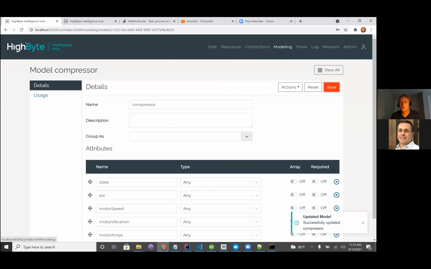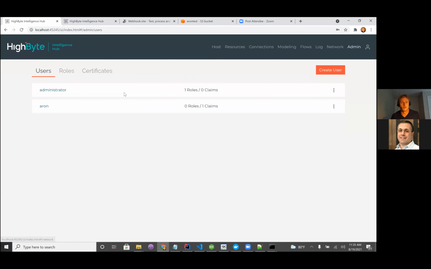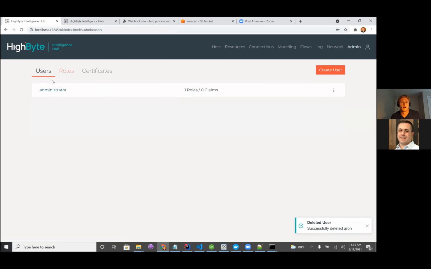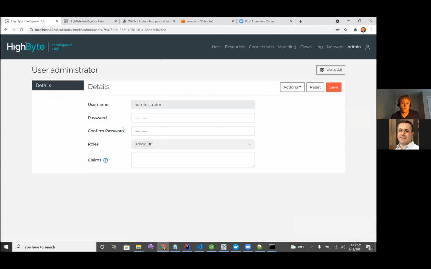All right, so another thing we added in 2.0, John had mentioned, were users and roles, right? So the ability to have multiple users and then restrict what they can do. It looks like in my rehearsal, I already set him up, so I'm going to delete him. But by default, we have an administrator user. He has an admin role and then claims.